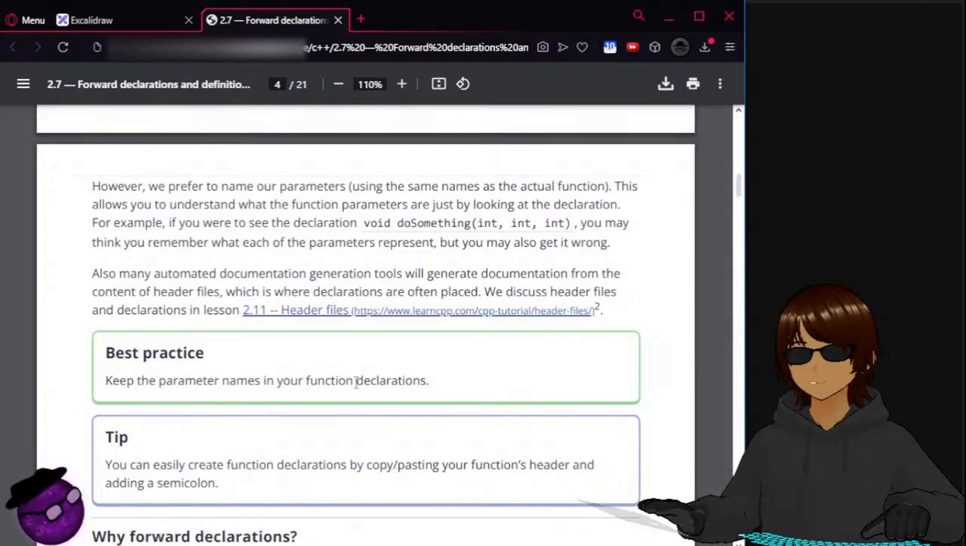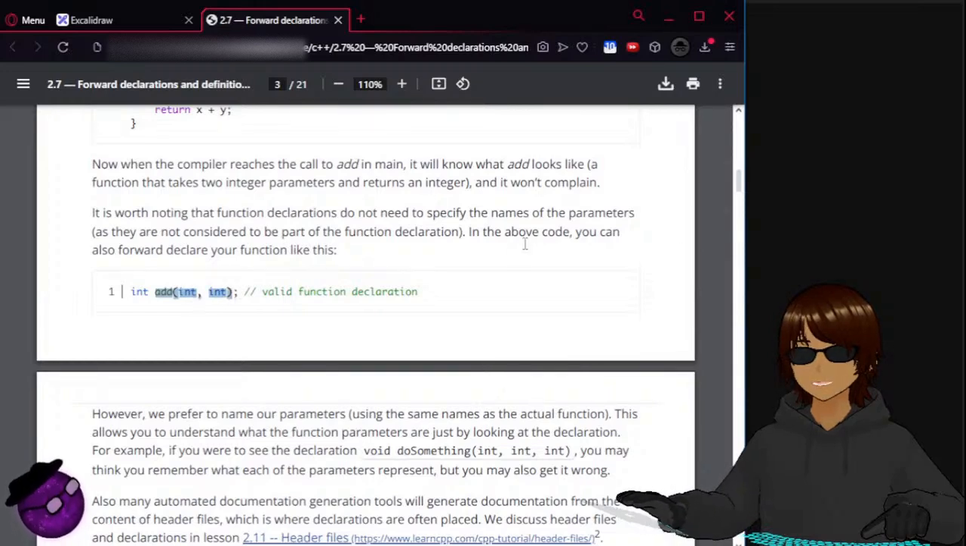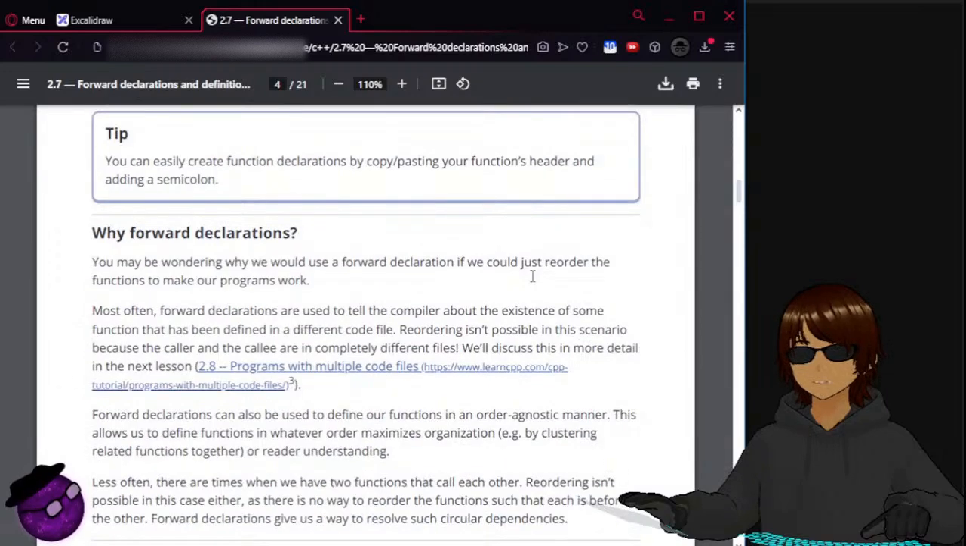Keep the parameter names in your function declarations. It is worth noting that function declarations do not need to specify the names of the parameters, as they are not considered to be part of the function declaration. Okay, this I didn't know. In the above code, you can also forward declare your function like this. However, we prefer to name our parameters. This allows us to understand what the function parameters are just by looking at the declaration.